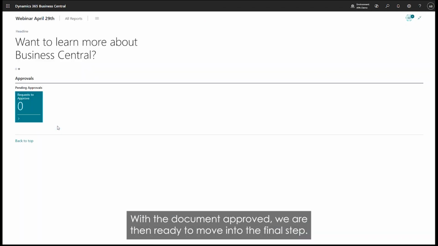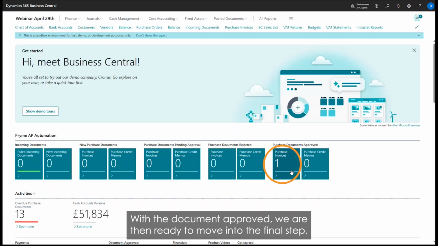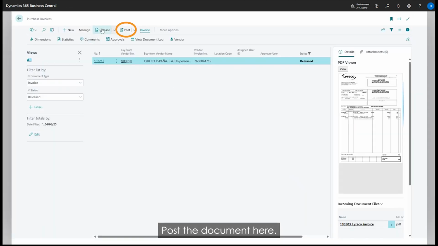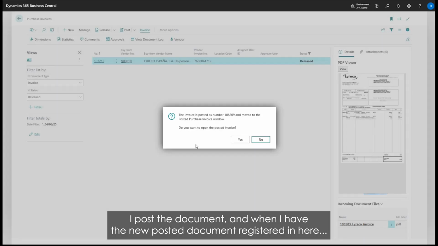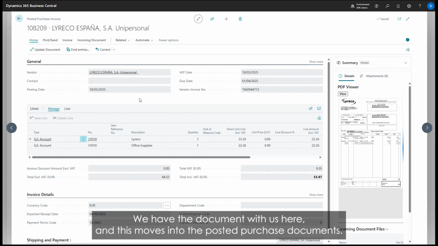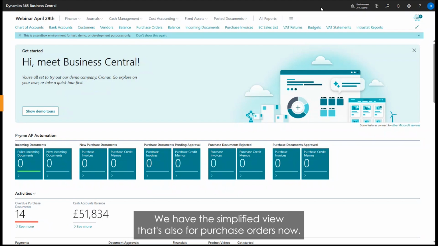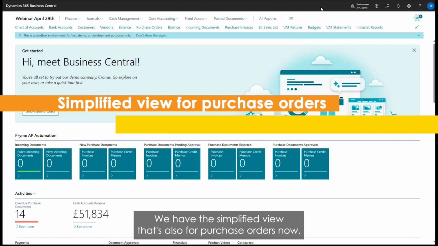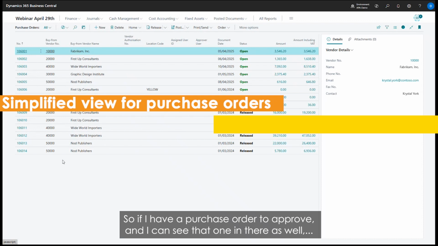With the document approved, we are then ready to move into the final step. Post the document here. So post the document, and when I have the new posted document registered in here, we have the document with us here, and this moves then to the posted purchase documents. We have the simplified view that's also for purchase orders now. So if I have a purchase order to approve, you can see that one in there as well.